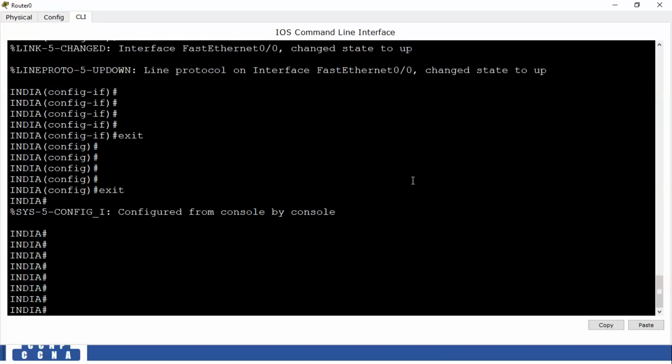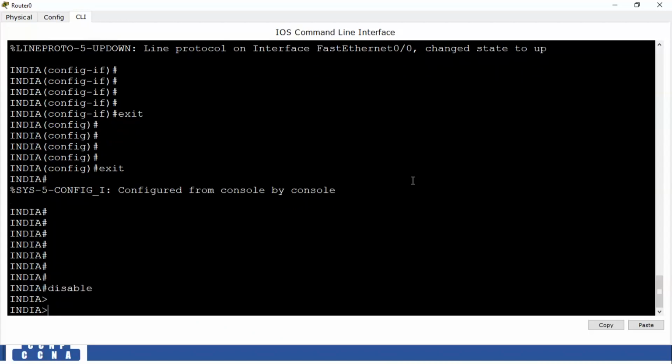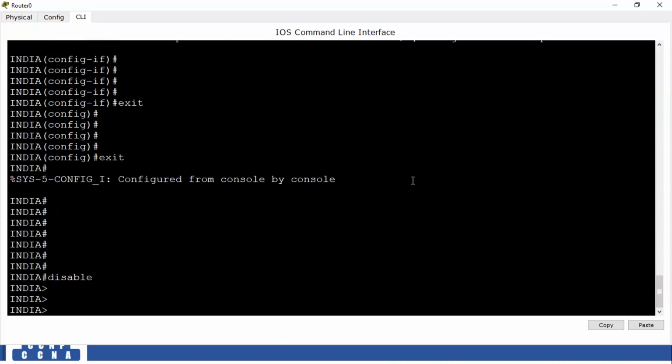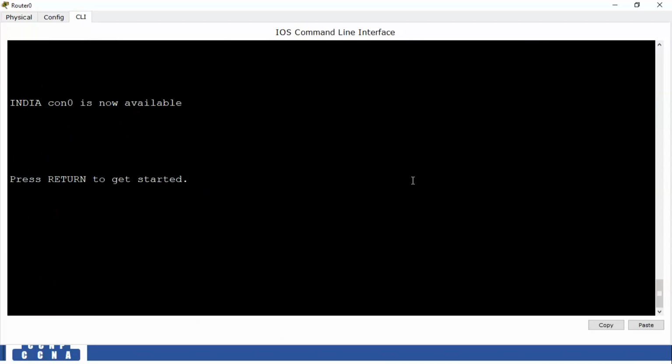Again, I repeat. What is the command from user to privilege? Enable. Privilege to user? Disable. Enable, disable. From privilege mode, if you do the exit command, it will take you out of all modes. You don't get user mode actually. Use disable and enter. Now we got which mode? User mode. From here, if you do exit, you are out of all modes. So I'm out of all modes.